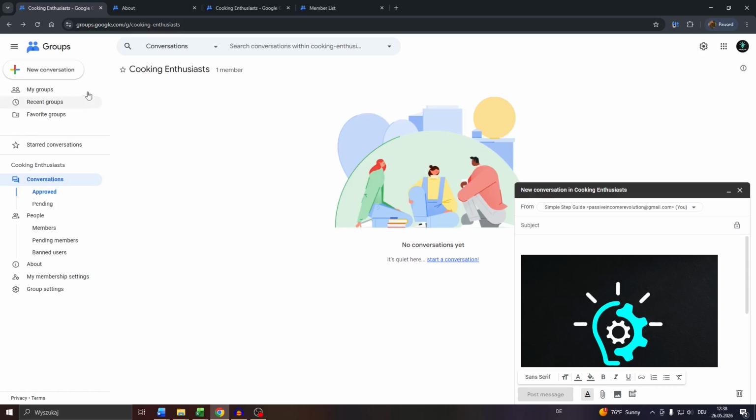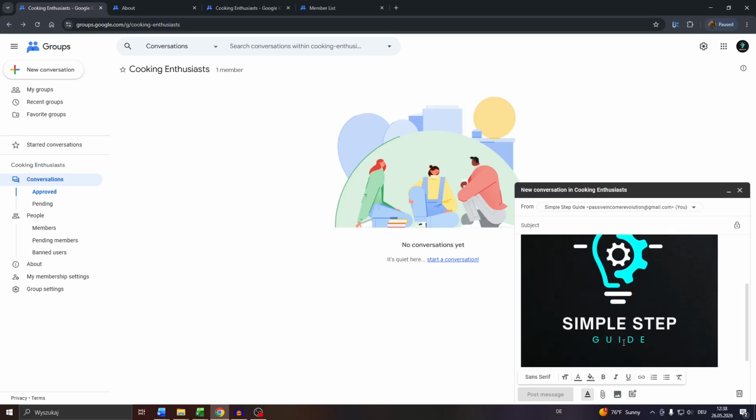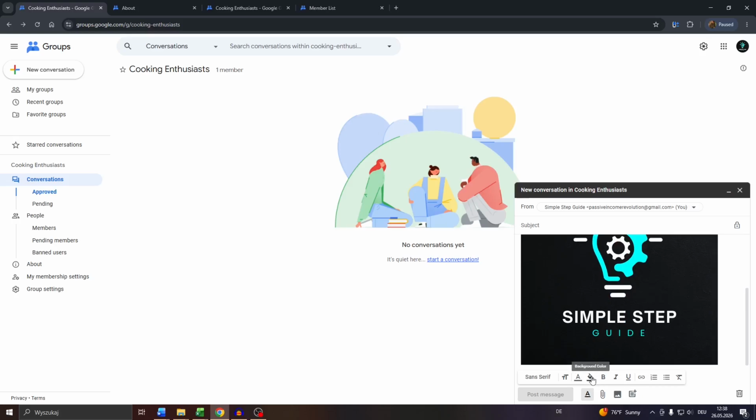So head over to your group overview on Google Groups here under My Groups to the left. Select the given group and then click into Start a Conversation. Now, this will open up the new conversation window here in the bottom right, like on Gmail. It looks pretty similar. So you can enter the subject here, the text below, customize the text, format it, for example, insert images, change the font style, and so on and so forth.